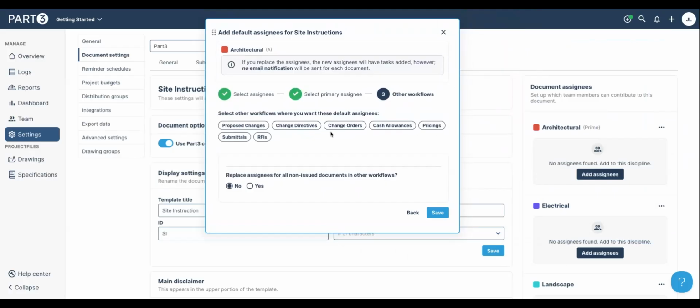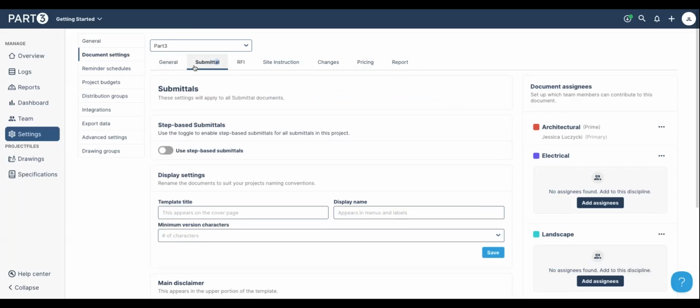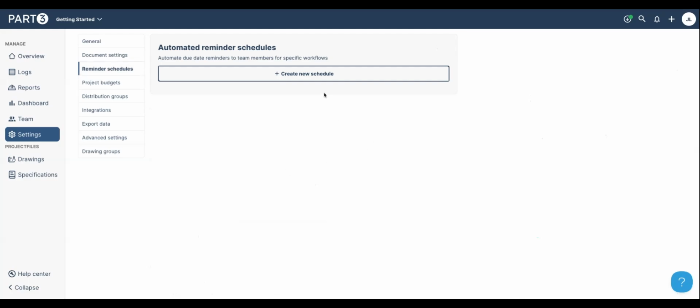So this is my project. I'm kind of the person running it. So it's going to apply for all of the different document types on this project. I'll hit save. And then now I've done it. I don't need to go into each and every tab and do it. Reminder schedules, it's pretty straightforward.